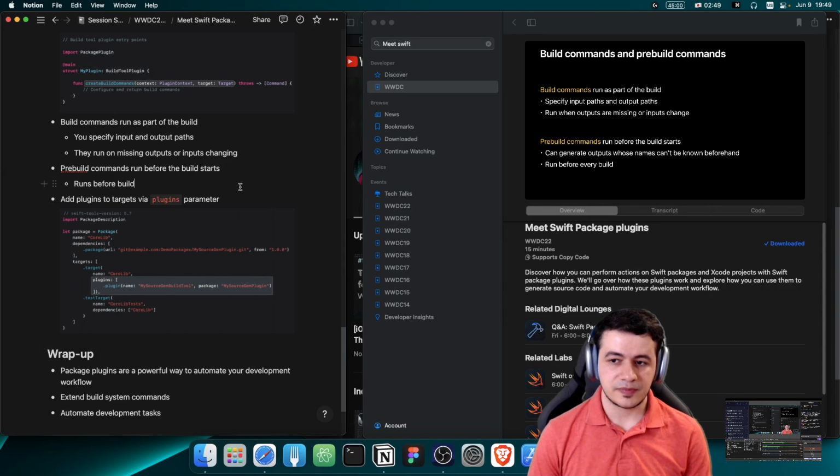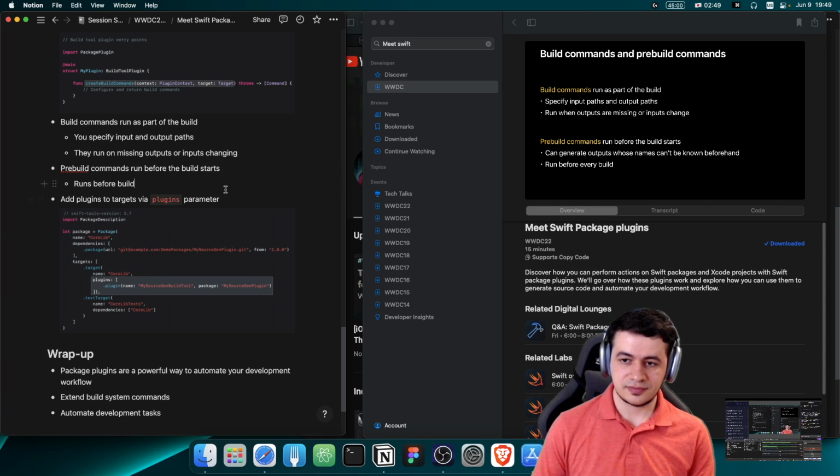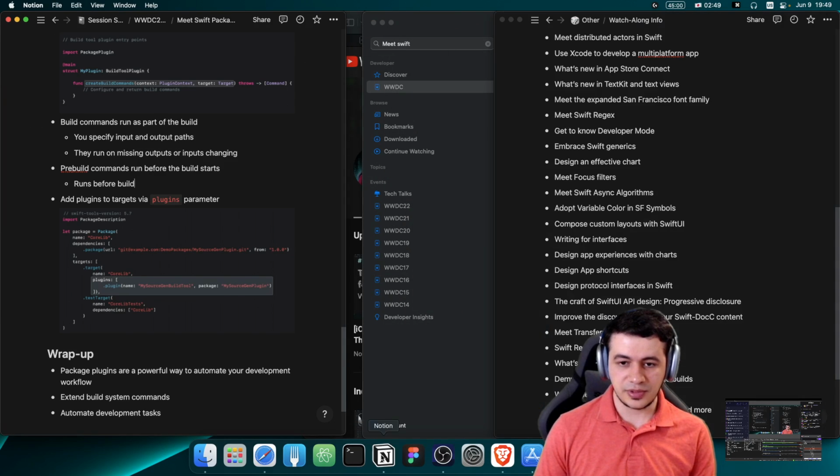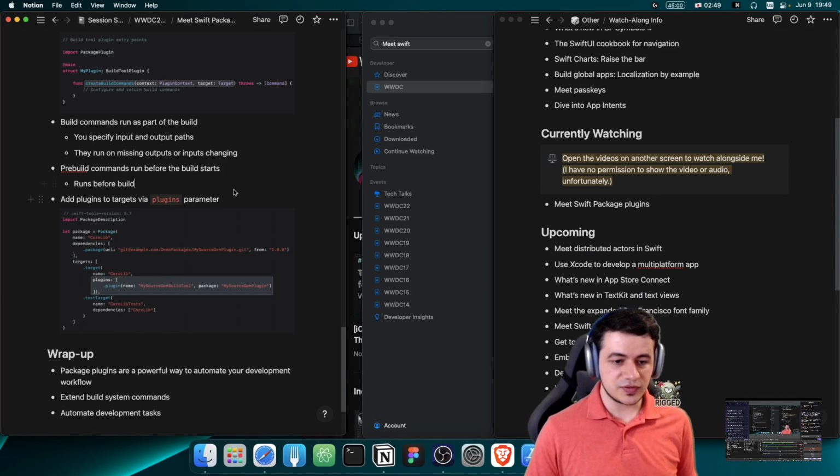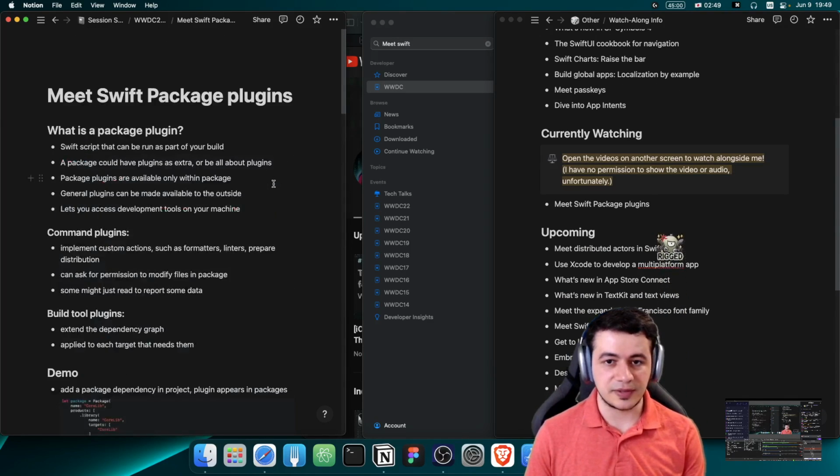Run before every build. Can generate outputs whose names can't be known beforehand. I think that's a detail. I will skip over that, but we are now here in the note summary, so let's go through that quickly.